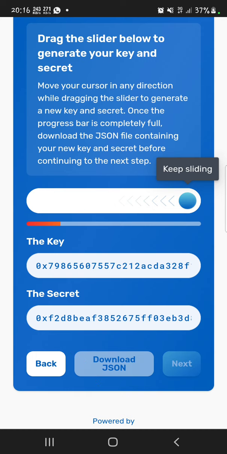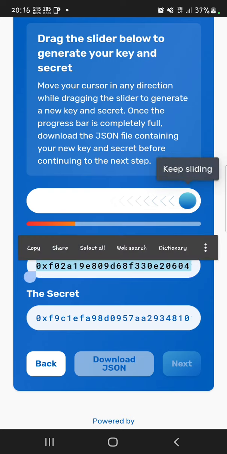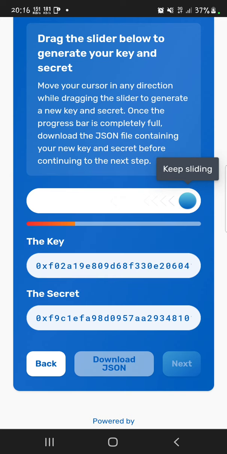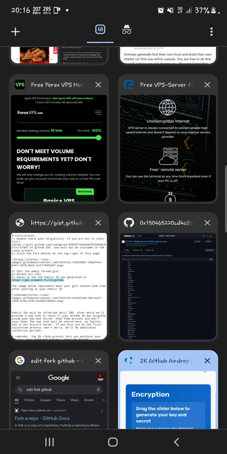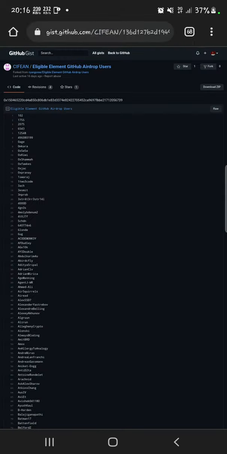So when it's completed, I don't want to make the video too long. You can see it generating. You have to make sure this red stuff gets to the end. All right, so it is this key you are going to use, not the secret key. This is the key you are going to paste here.